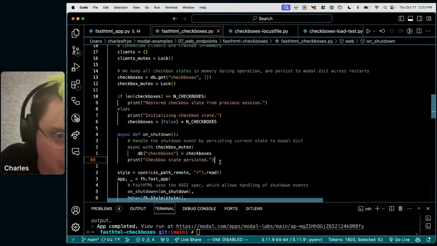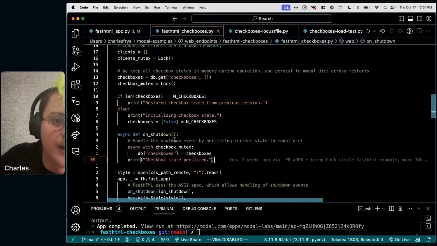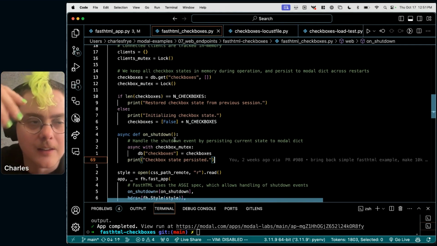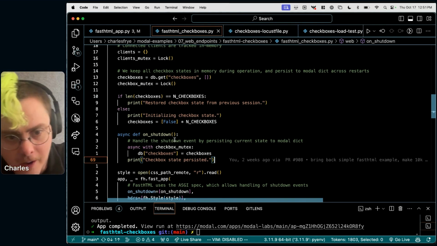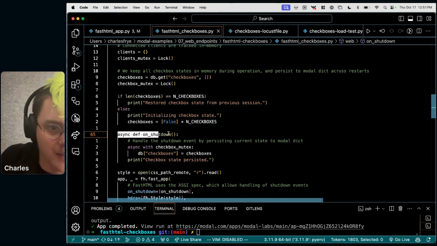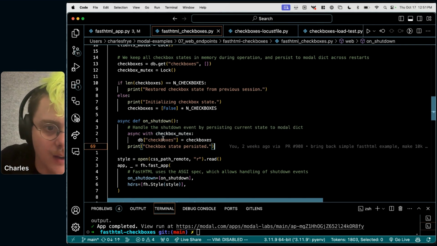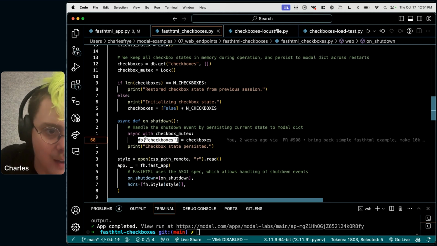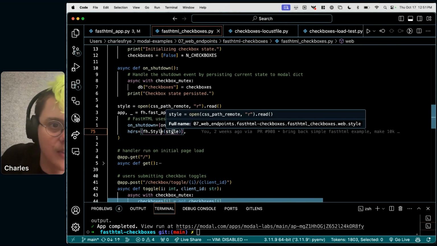Also with that persistence, this is the async def on shutdown. This part here, Modal has support for ASGI lifespan events. Lifespan is like there are some things that you want to define as happening when the server starts and when it shuts down, and that's these lifespan events. This is where we say, oh, we're shutting down, let's save the state of the checkboxes on Modal. So you can see we're just accessing that. Yeah, we've got headers. This is where we're putting in our CSS styling for that page.